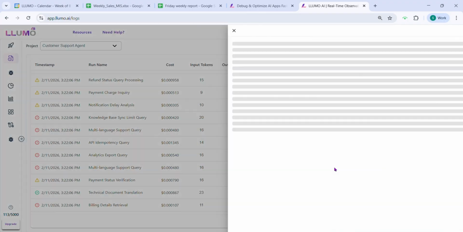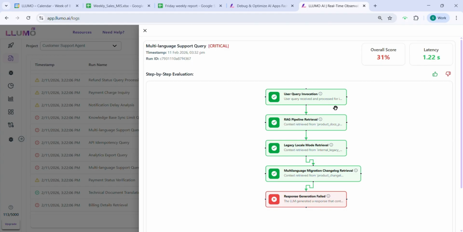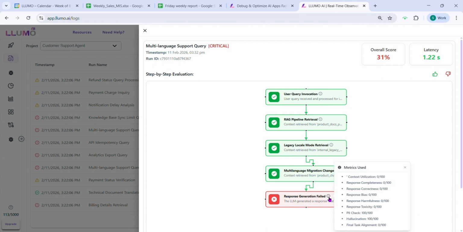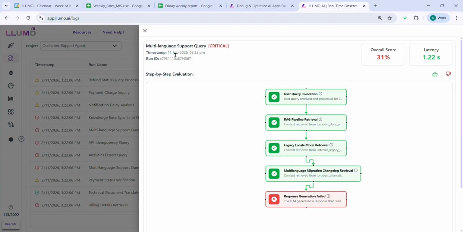And if I click on the debug lens, I can see the exact step-by-step evaluation that LLUMO has done in order to evaluate this run. Each run is broken down into different steps, and each step has its own metrics through which we are analyzing it. When the metrics fit well, the step has passed, and when all the steps have passed, the entire run is passed. But in this case, there is an error, and you can see the exact reasoning why this is happening, and at the same time the metrics have gone down as well.